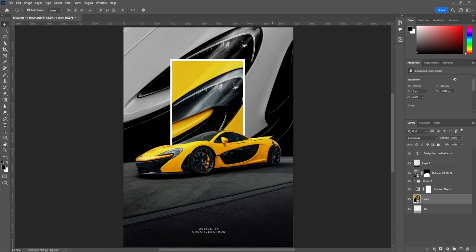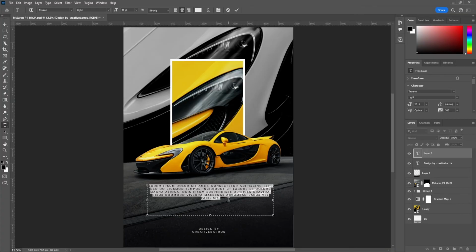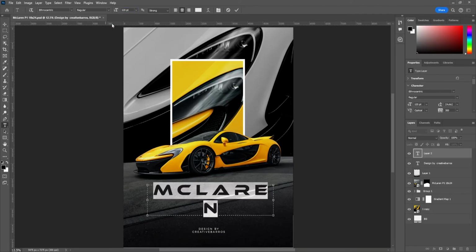Once you finish that, the next step is adding more text. On my poster, I went with McLaren on the bottom, and I went with a font called Ethnocentric, and then I also went with regular. You can set the size whatever fits your style. So I'm going to go with 120 at first. You can see that it's too big. So let's try 90. And I like the style of that. Pretty good. Then you can change your color as you want. For this design, I want white.